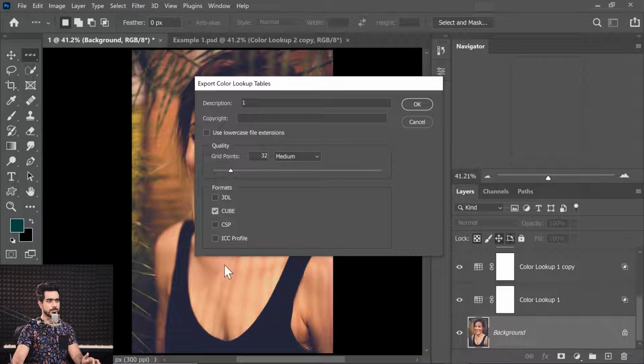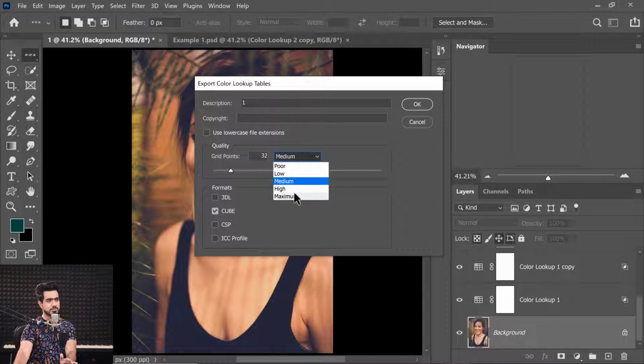Now there are lots of formats for Color Lookup Tables. You can choose whatever format you want according to where you want to use it. So if you want to use it in Premiere or some other video editing software or some other photo editing application, depending on what it supports, you can choose whatever format that works for you. Medium is fine. If you choose maximum, that'll take a hell lot of time and the size will be huge. So just choose the medium. It's more than enough. Cube is fine. Just check this checkbox. If you check the others, it'll also save in other formats as well. Cube is fine for this one.